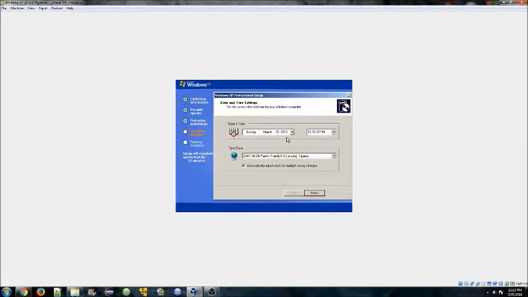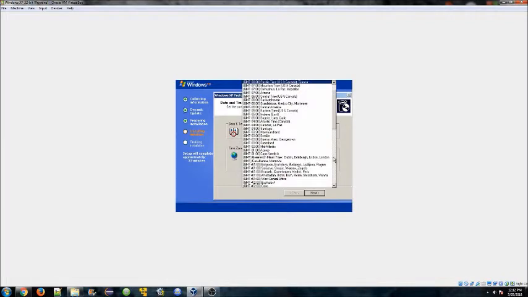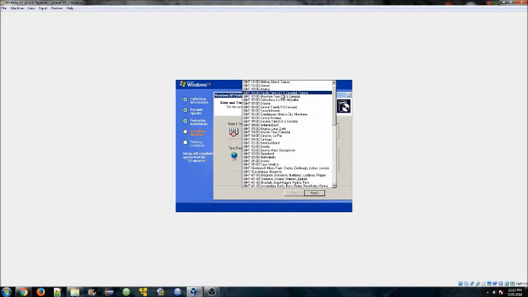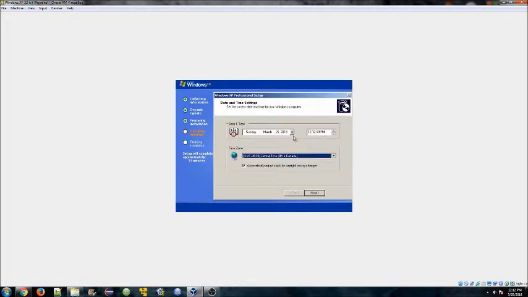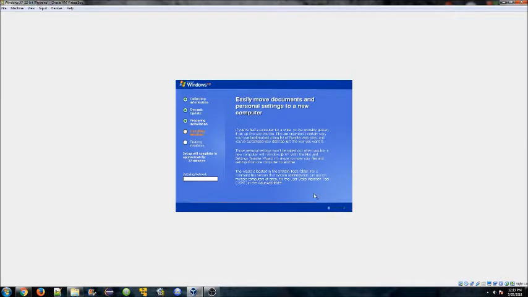Okay, here's where you put your time in. And that would be Central Time. Just put in your time zone. All of that is just about correct. I wouldn't check automatically adjust clock for daylight savings time changes. I've heard bad things can happen to your time if you do that. Just click on Next. And it will proceed with the rest of installing Windows.